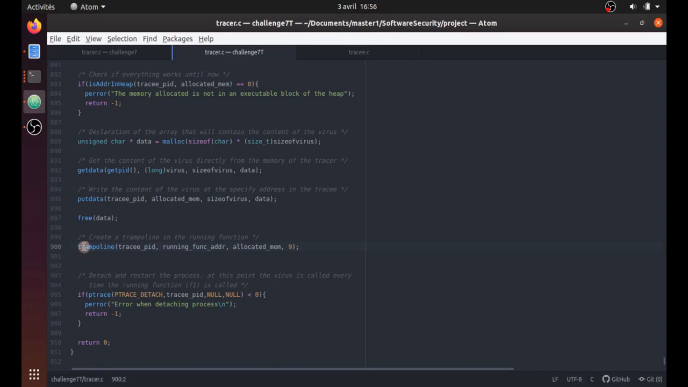I also have another version of the injection. In this one we are doing a trampoline, that is basically a jump toward this address followed by an ending instruction, and this will replace the running function. So the steps are the same as in the indirect call version, except that in this one we don't clear anything, as we want the virus to be executed every time the running function of the tracee is called.